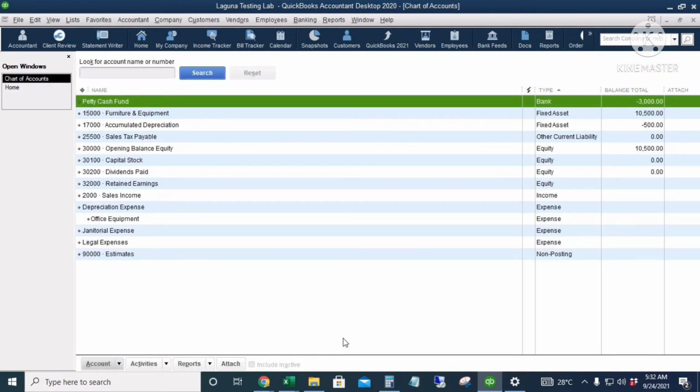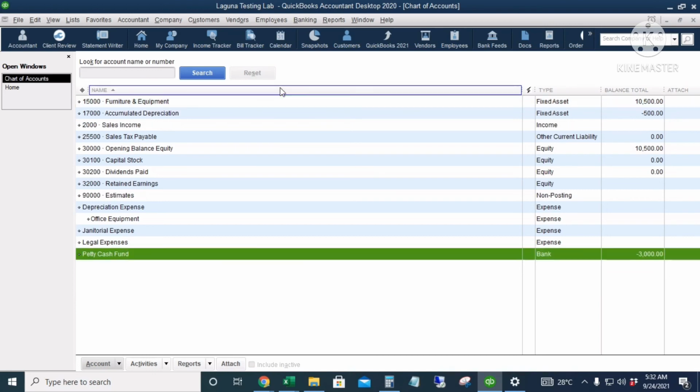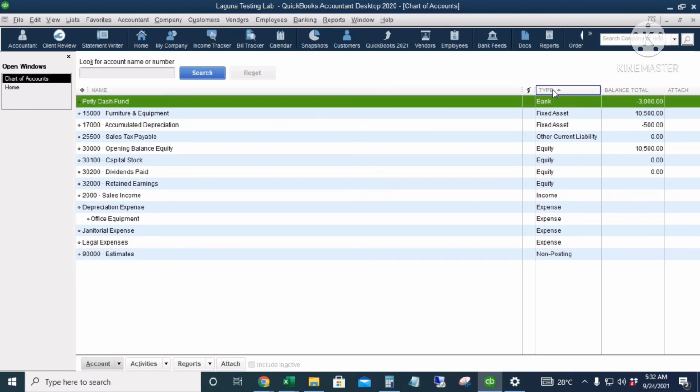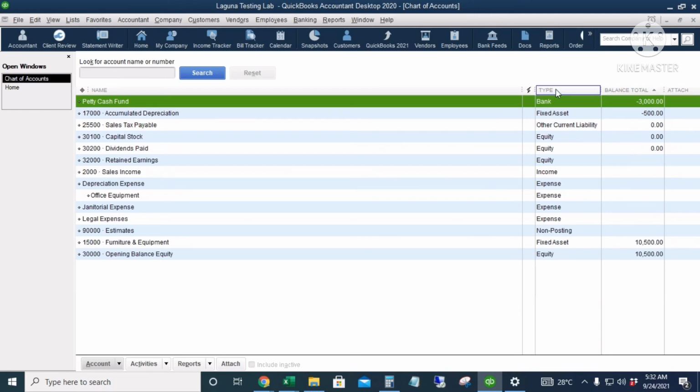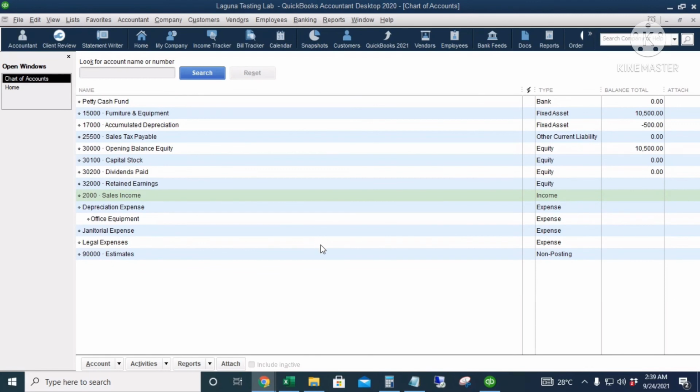You can also sort the chart of accounts by clicking on the headers. You can sort it by name, you can sort it by type, or you can sort it by balance total, but the default is sorting by type. So there, those are the basics of the chart of accounts in QuickBooks.